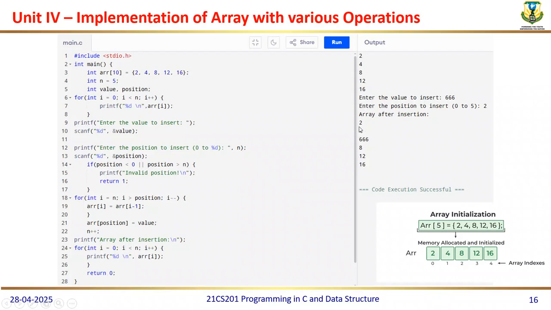After insertion, see here, 666 is inserted at the second position. So the second position value is moved to the fourth position, the fourth position value is moved to the fifth, and so forth, because of these lines. So this is a very simple insertion process by which an array can be implemented.